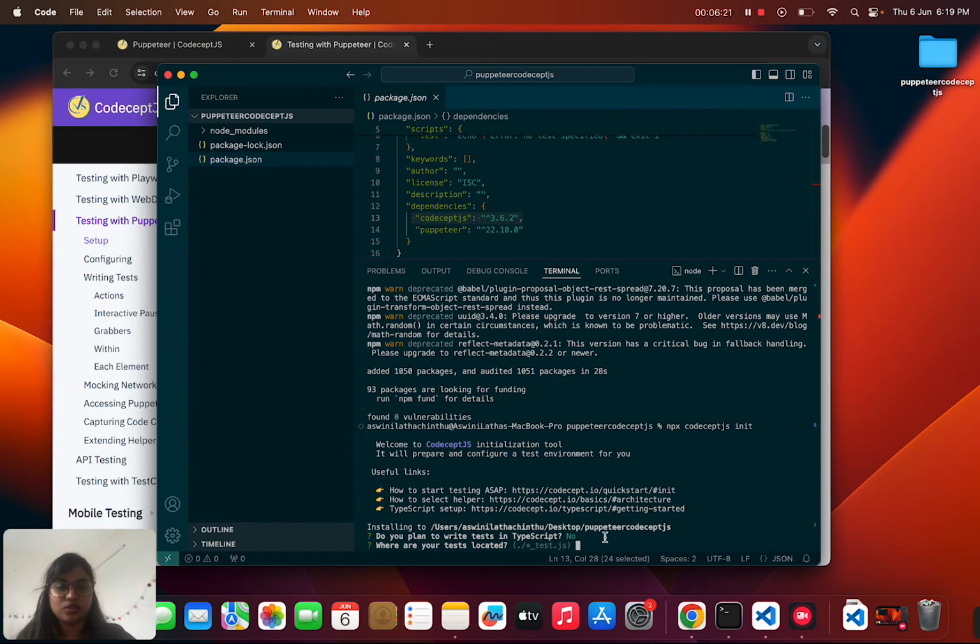Right now I am just going with JavaScript itself, and whatever it is showing here is the default location. If you don't want to change it, you can right away give enter. It will take all the default values it is showing. If you don't give anything and just press enter, it will take the root folder location and start creating files in the format of underscore test.js. Right now I want to keep all the tests in the test folder in this format, so I am giving this. Okay, so now all will be inside the test folder.